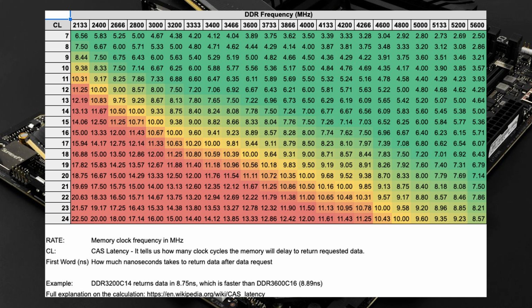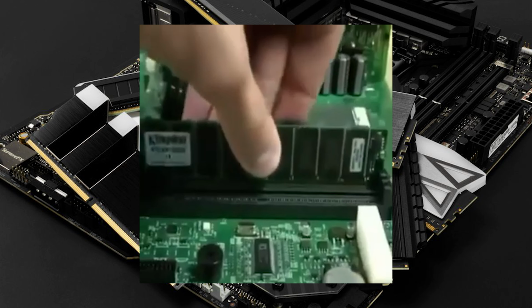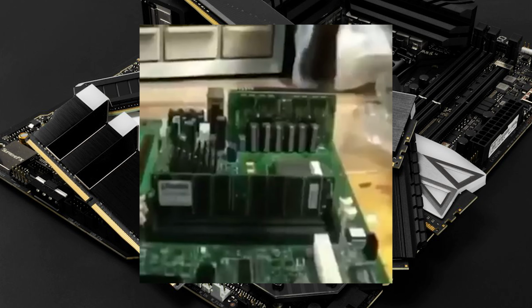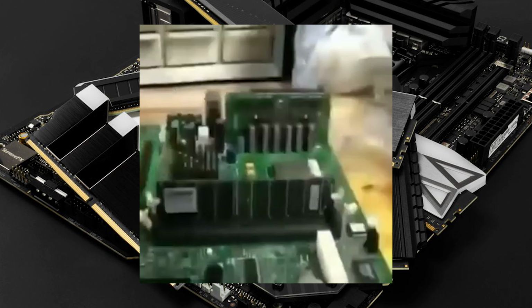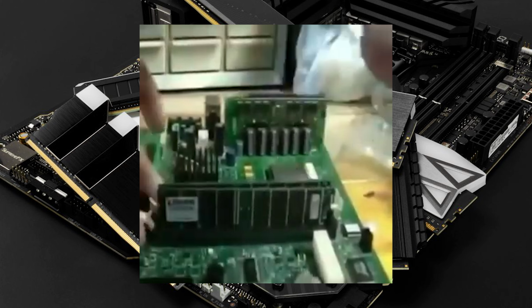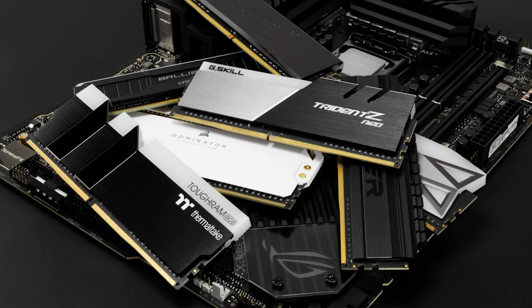Capacity. For everyday use, 8 GB is fine. For gaming and multitasking, 16 GB is the sweet spot. Creators and power users, 32 GB or more. Channels. Always aim for dual-channel setups. 2 sticks of 8 GB will outperform one 16 GB stick in most tasks. Form factor. Desktop PCs use DIMM. Laptops use SODIMM. Easy to overlook, but important.